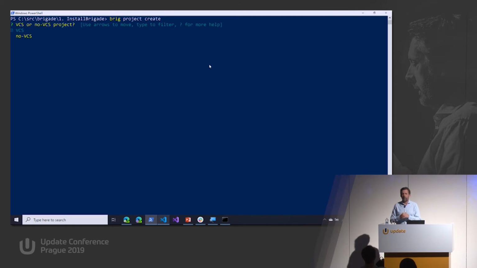This is like a wizard that will help you create these projects. First of all, it's going to ask you, is this a version-controlled project or not? These scripts that you store, you can either have them as part of your source code repository, which in general makes a lot of sense, because then you can develop these scripts together with the application. But you can also store them outside of your source code repository and just have them stored inside Kubernetes, which I'll do in this case. So I'll select no VCS.